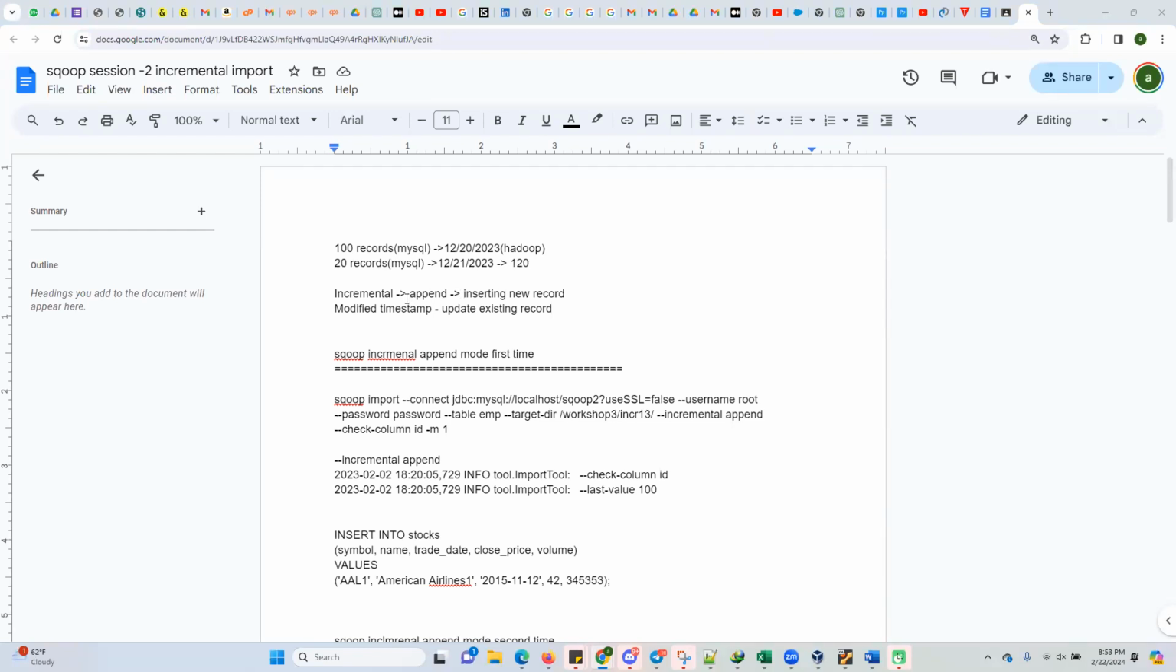For that incremental, there are two ways. One is the append mode, and one is the last modified timestamp mode. So why have they given two options for the incremental? One option is only for inserting new records.